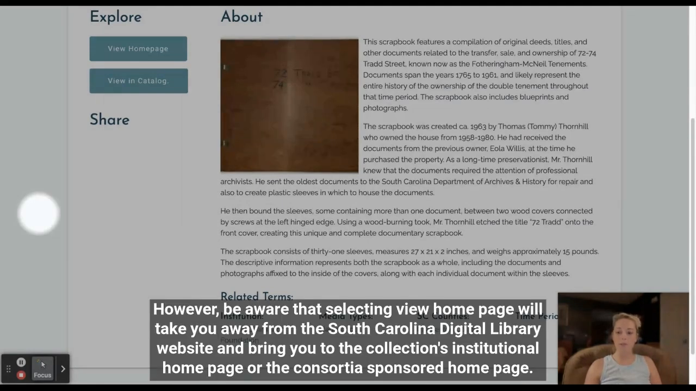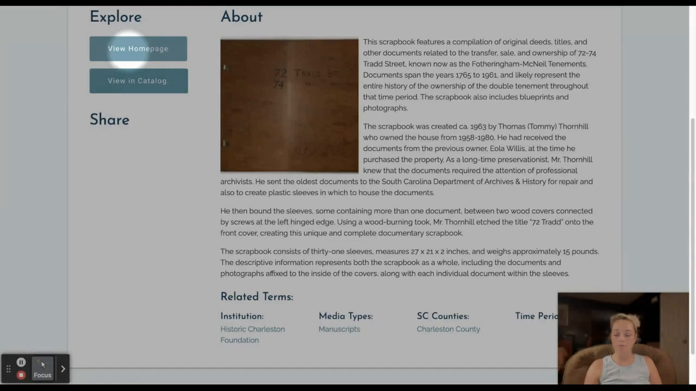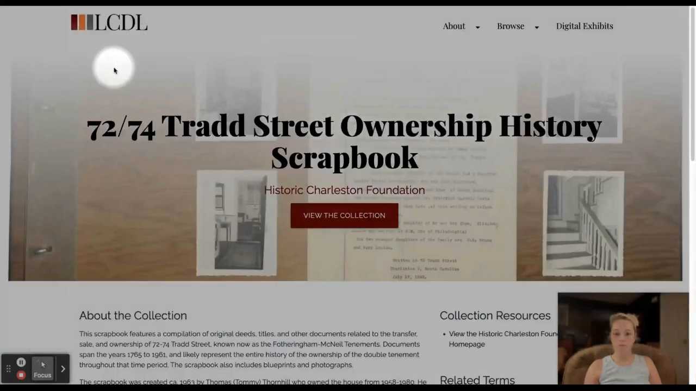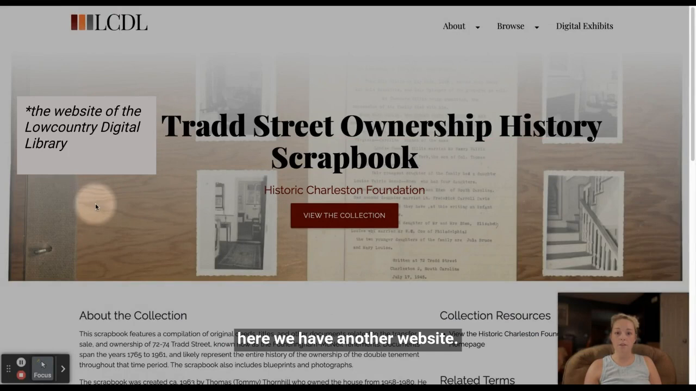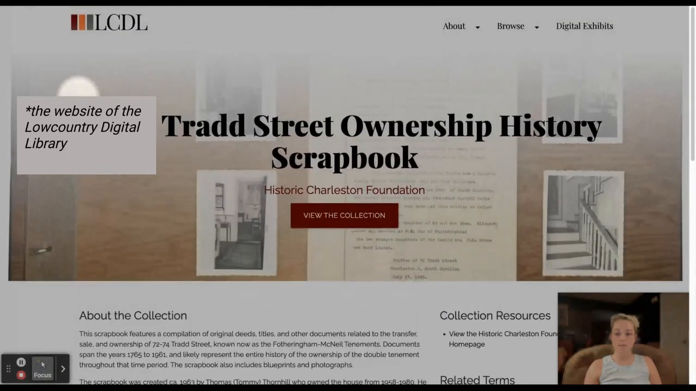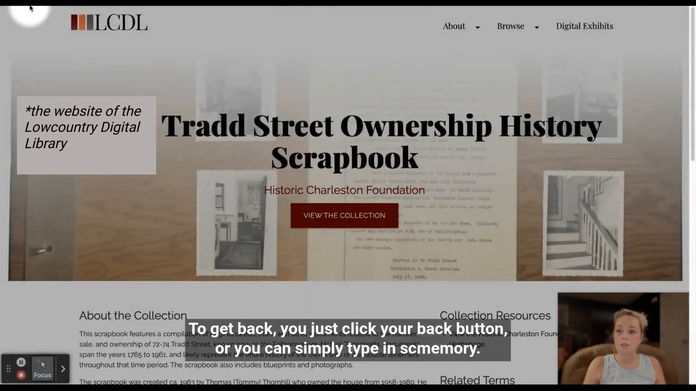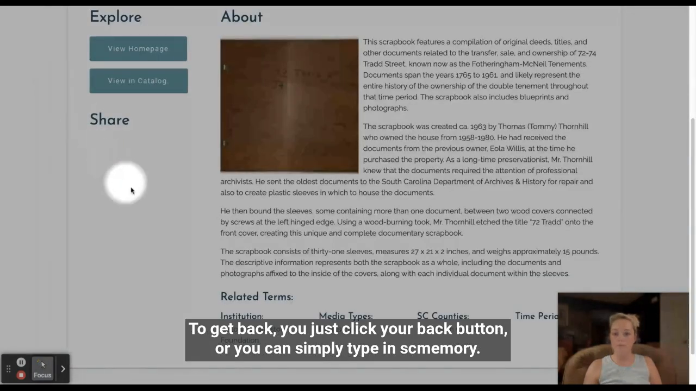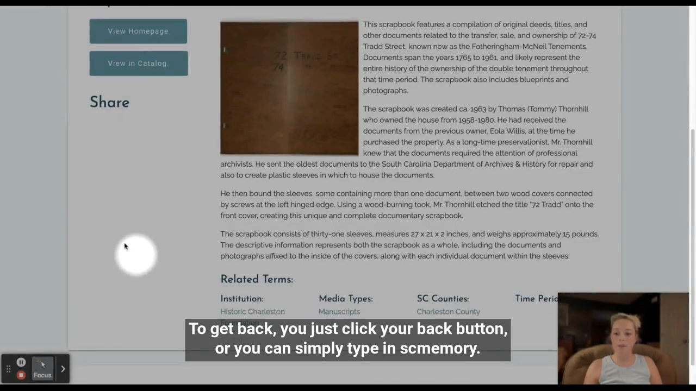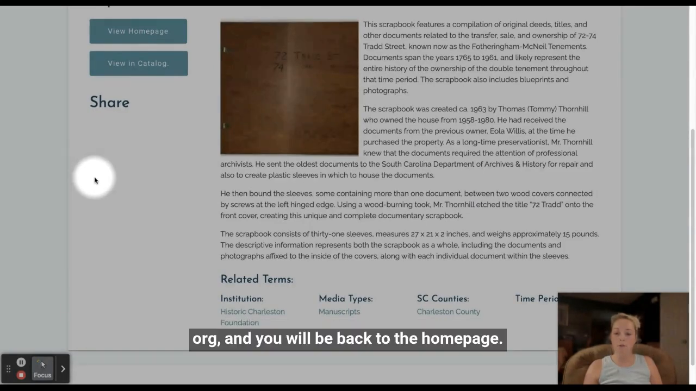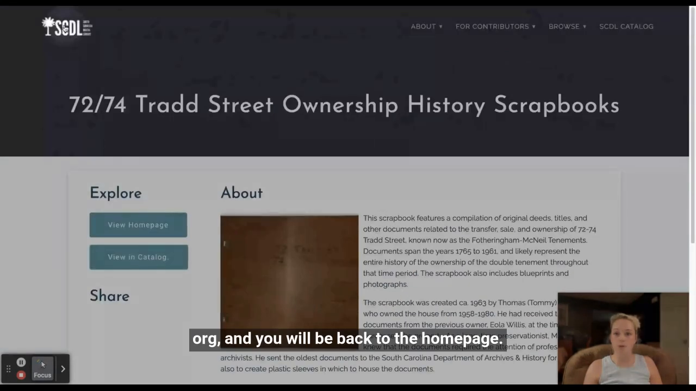However, be aware that selecting View Homepage will take you away from the South Carolina Digital Library website and bring you to the collection's institutional homepage or the consortia-sponsored homepage. For example, here we have another website. To get back, you just click your back button, or you can simply type in scmemory.org and you will be back to the homepage.